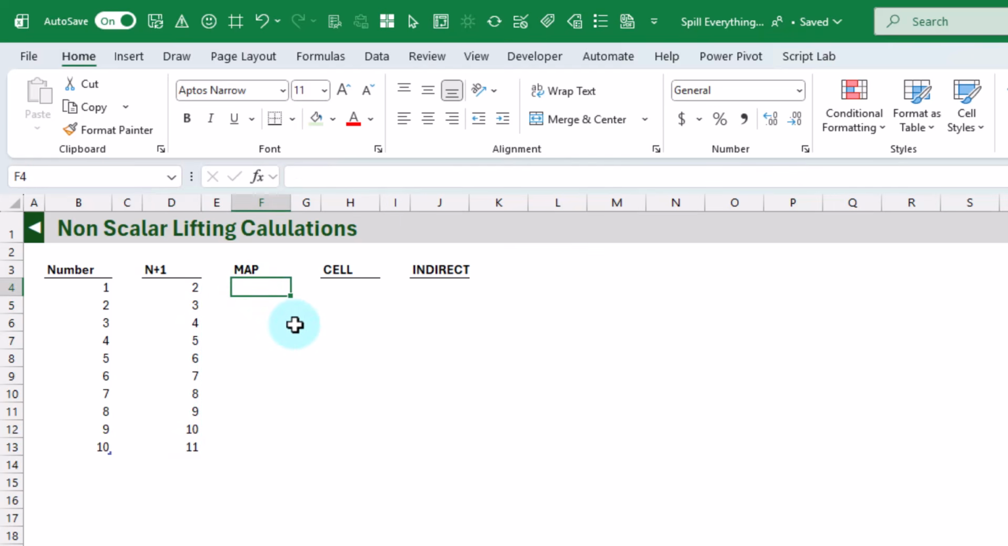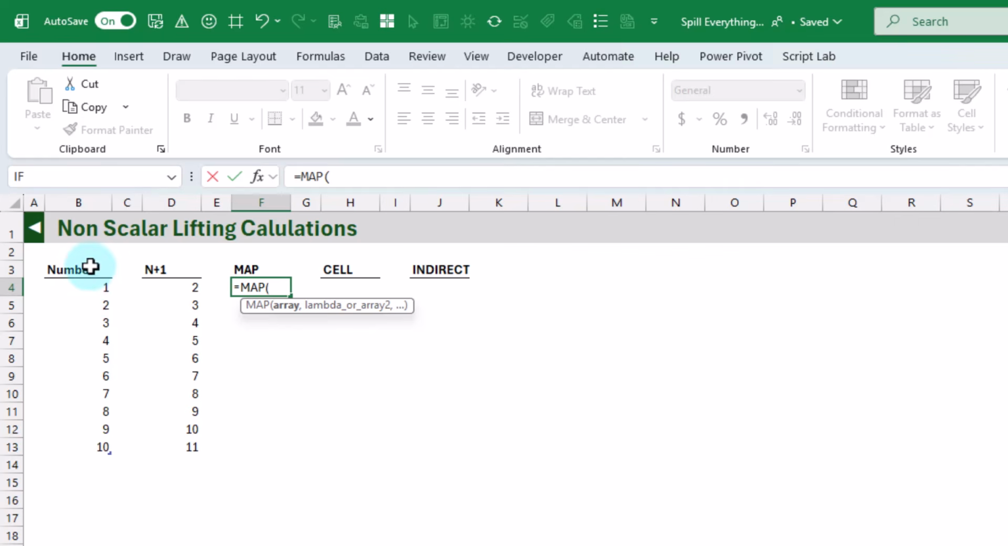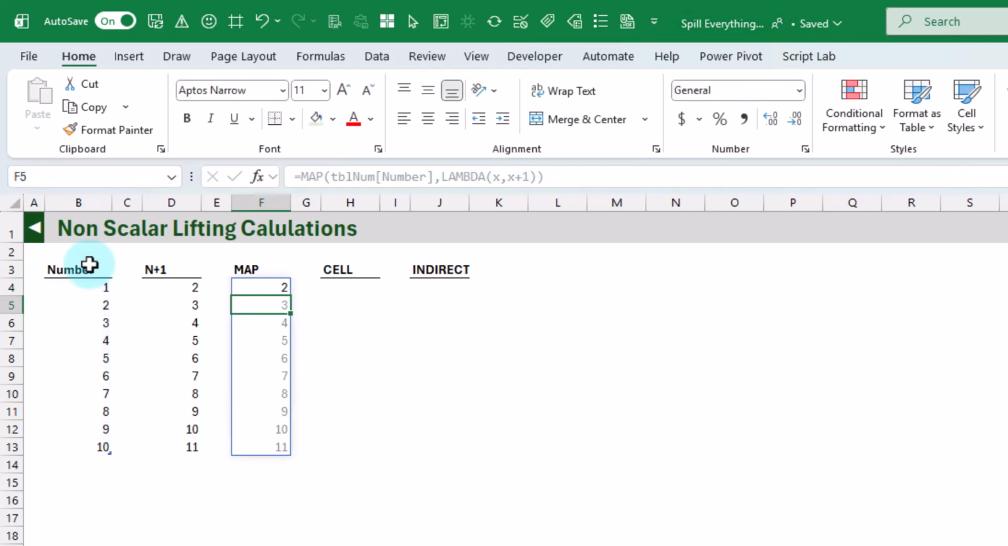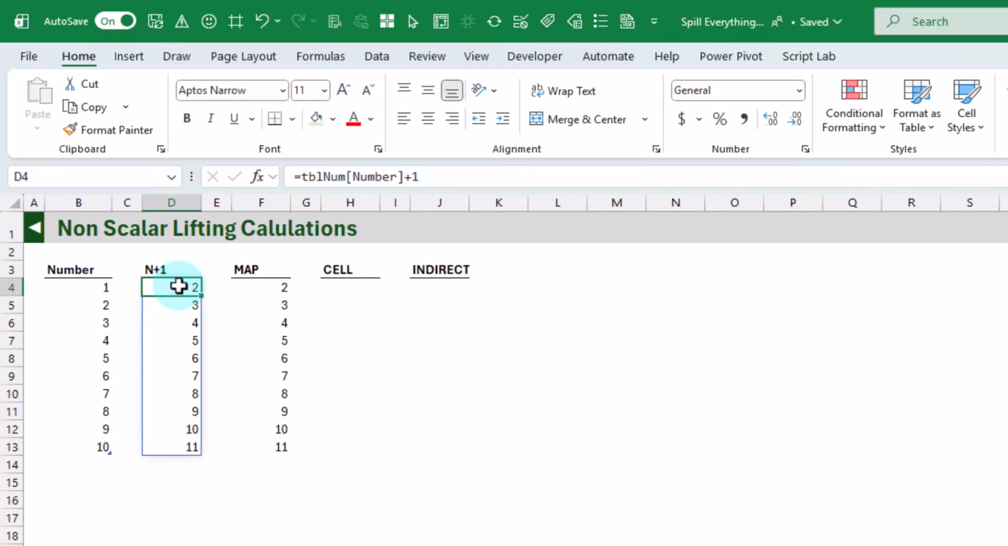Now, if they had not done this, we would need to use the MAP function to take our array of numbers and then perform a custom calculation for each cell. So here we would need to create a lambda that takes each value in the cell, and here we'll just call that x, and then adds 1 to that. And so in a more complex way, we get the same result here with the MAP function. And that's why the MAP function is mostly useless, because the grid is going to perform that calculation for us.